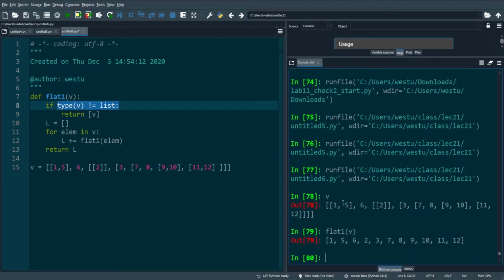And, right, we've pulled out first time through. We find this, we flatten that, we end up with 1, 5. Then we flatten the 6. We add the list whose element is 6 onto our 1, 5 list. Then we flatten 2, we add that in, and so on. So that's the first recursive version.